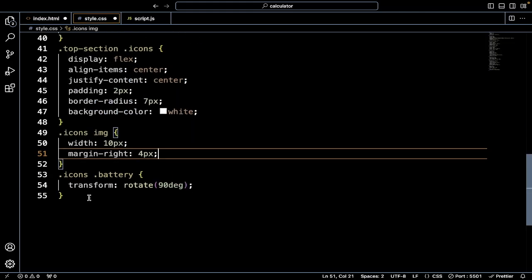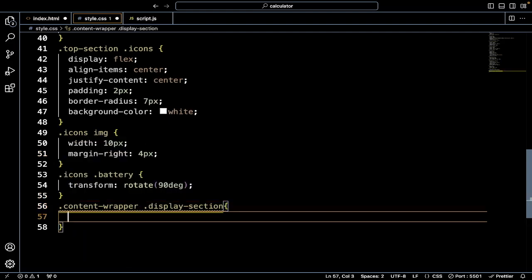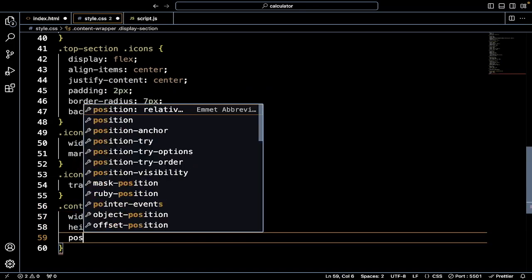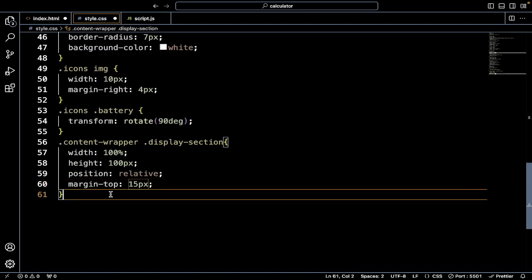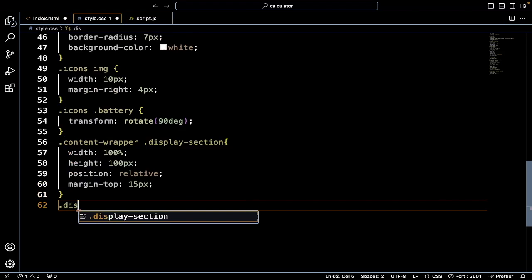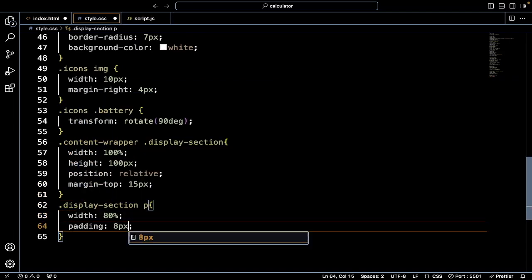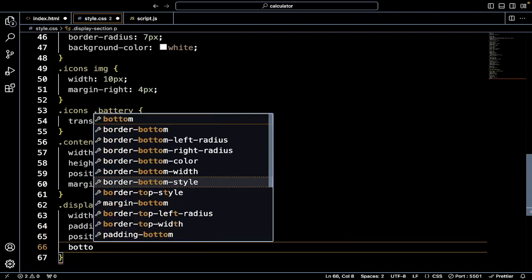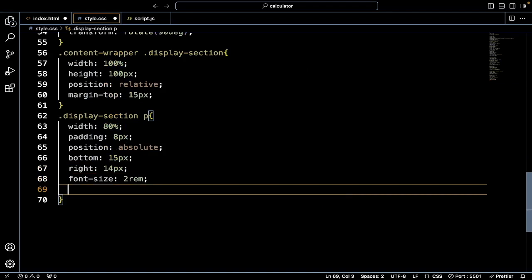Now let's select the display section div. It's inside the content wrapper. We set width and height. Now let's start the paragraph inside of it. Display section P. We'll set width 80%. This is the styling for it.